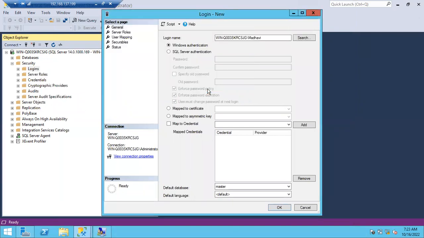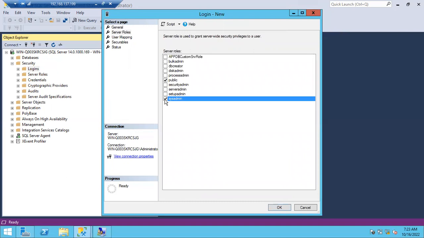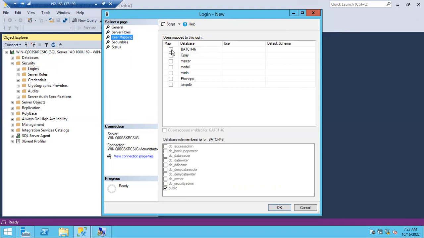Right, if you want to add Madhavi into any of the server roles, like if you want to give the sysadmin server role to Madhavi, you can select sysadmin. Once you give sysadmin, no need to give any specific access here, guys. This is wrong, actually. Why? Because you already gave the sysadmin.